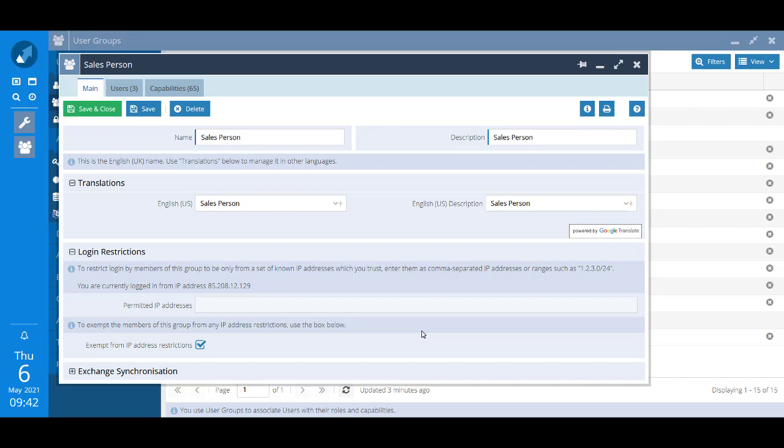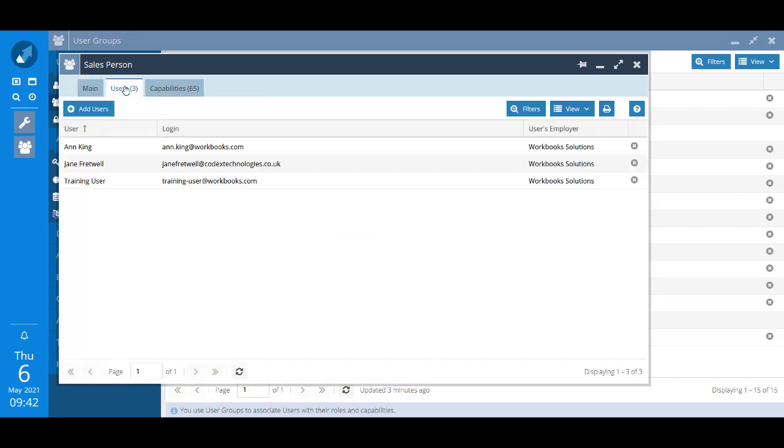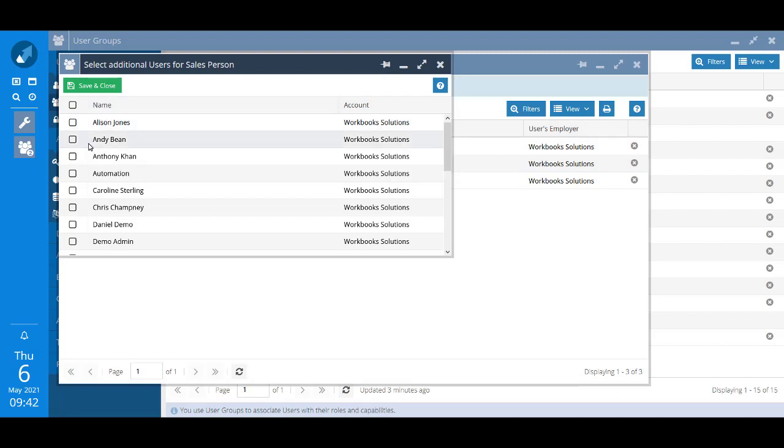The second tab, the Users tab, shows you all those users who've been added to this group so far. You can see at the top that there is an Add Users button, so you can add others straight from here if you choose to, just by ticking the box. Or you can add users to groups from their user record, which I'll do in a few minutes.